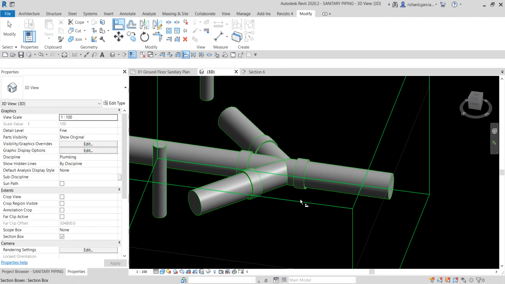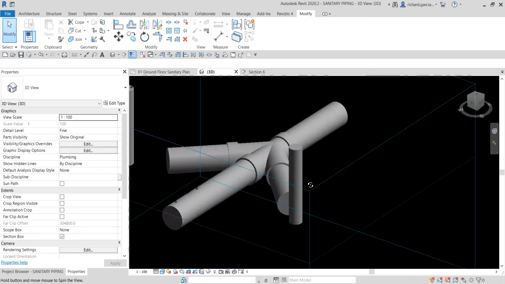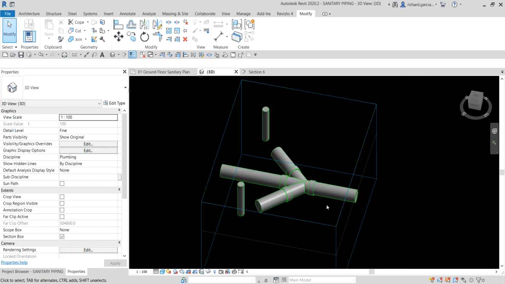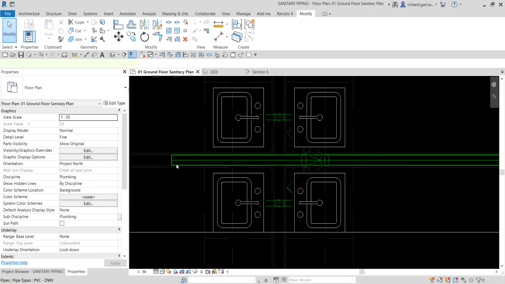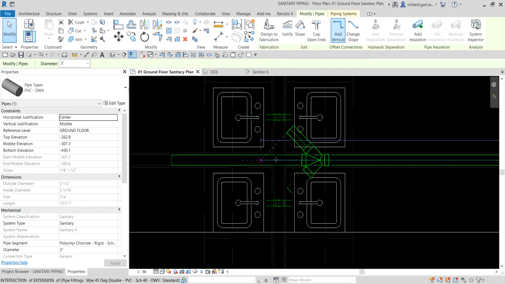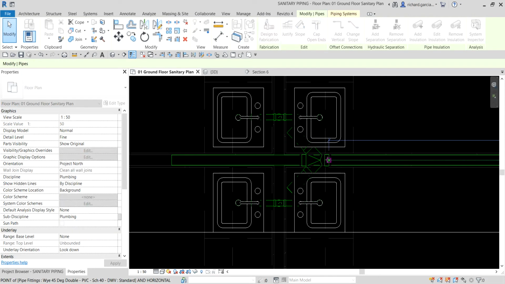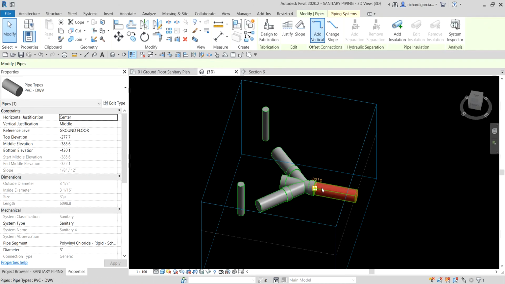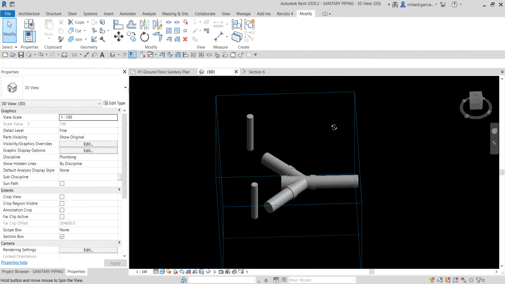There you go. Now they are not properly connected. Although it looks like they are now already aligned, this fitting is not properly connected to this pipe here. That's why I'm just going to go to the floor plan. You click this pipe here, then just drag that and then connect that to that connector there. Click. There you go. And in the 3D view, this is now how it looks.